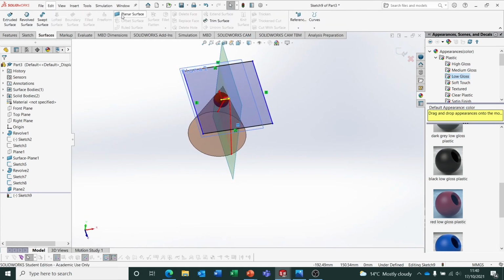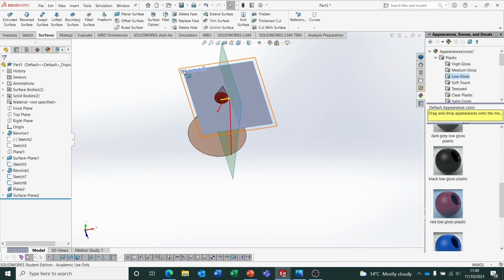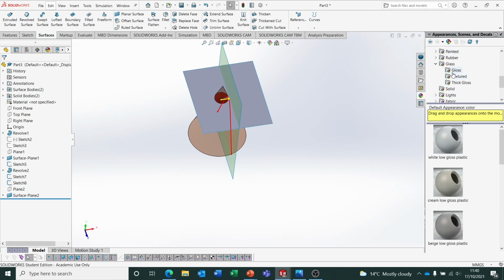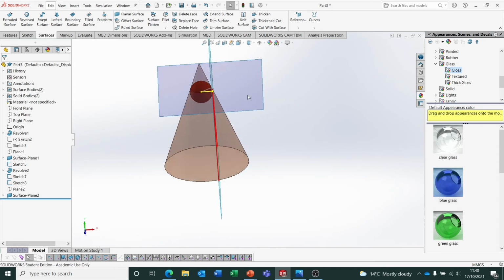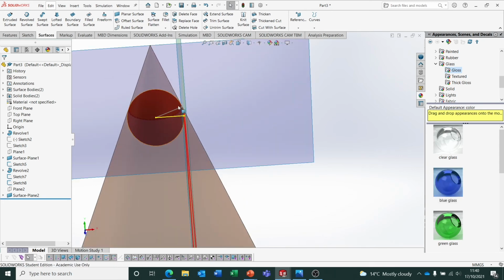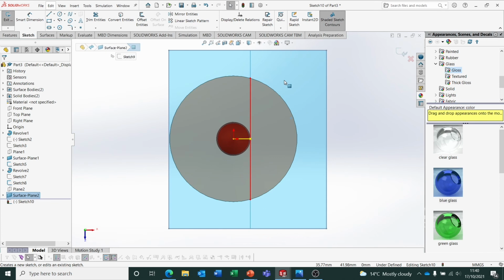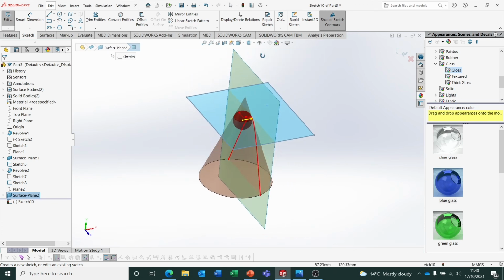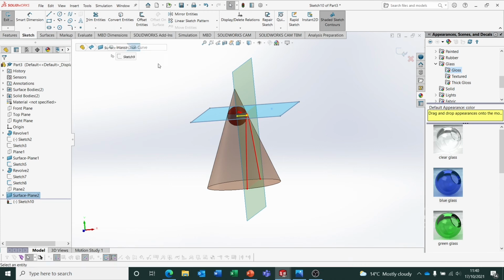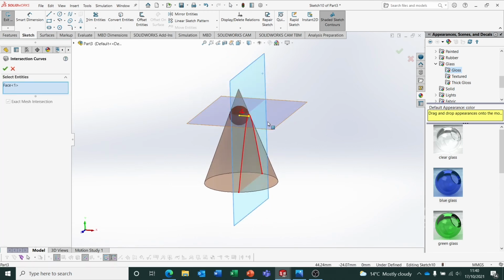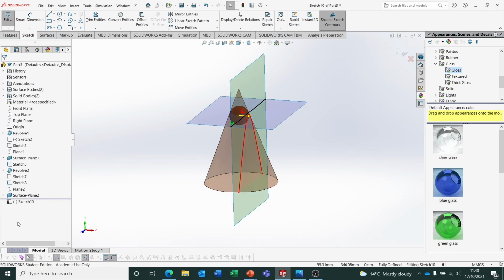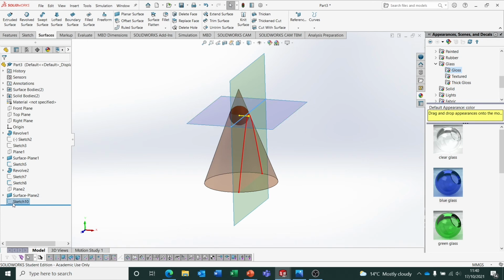We can make a surface plane from that. Hide plane 2, and we'll just put a glass color on that again. I want to start a sketch now. Before I do that even, I'm just going to hide that sketch there. I'm going to start a sketch now on that horizontal plane. Okay, and I want to get the intersection curve between that and our cutting plane. That is the directrix. We can close that sketch and color that black.